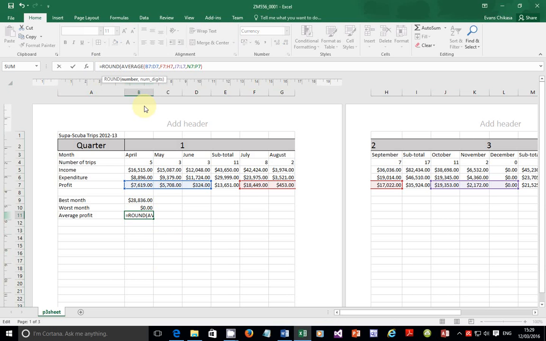So you see the round function takes in a number as well as the number that you want to round up, and then the number of digits that you want to round it to. In this case, I want to round it to the nearest whole number, so I'll put a 0 at the end there and press that.